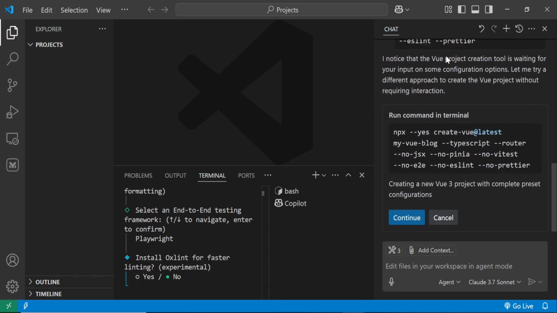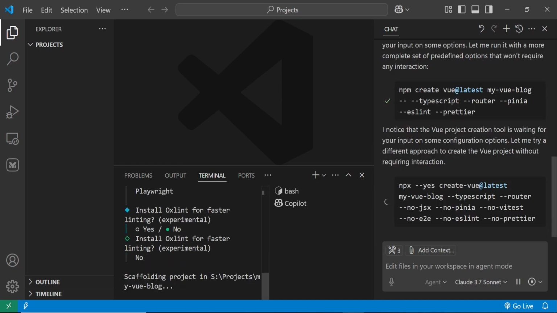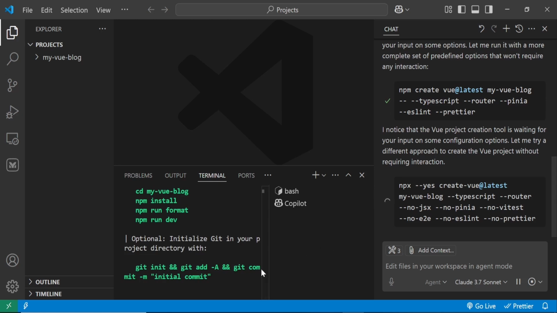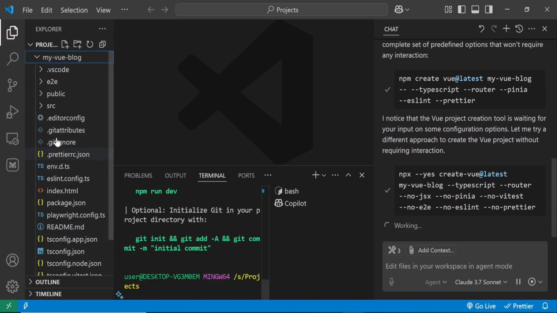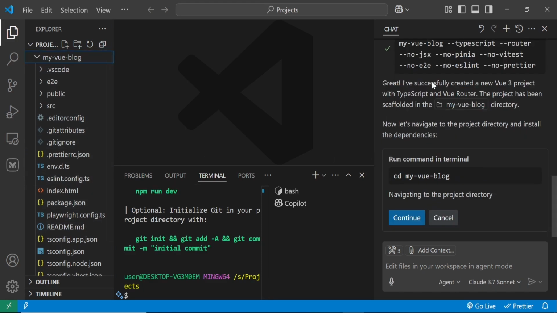Now you can see I noticed that the Vue project creation tool is waiting for your input on some configuration. Let me try a different approach without requiring interaction. So let's continue with this. Now it scaffolds this, and as you can see here now we have this install. We have different items such as ESLint, and of course great, successfully created a new Vue 3 project with TypeScript and Vue router. Then the project has been scaffolded in my Vue blog, and we can see this.